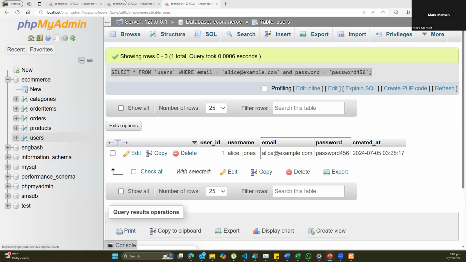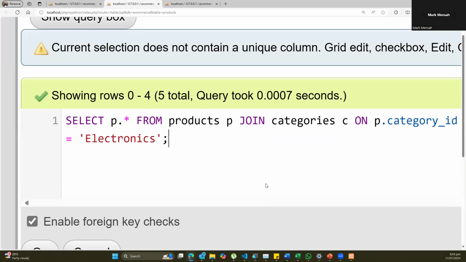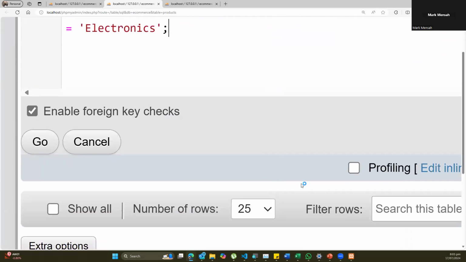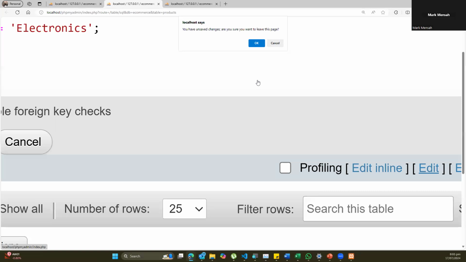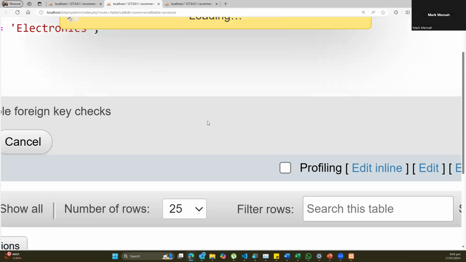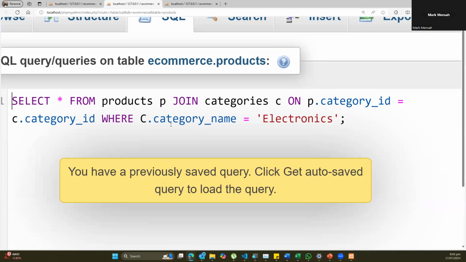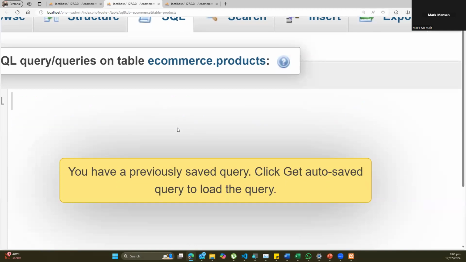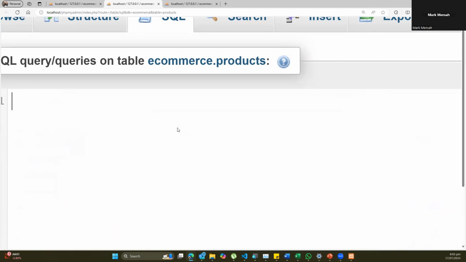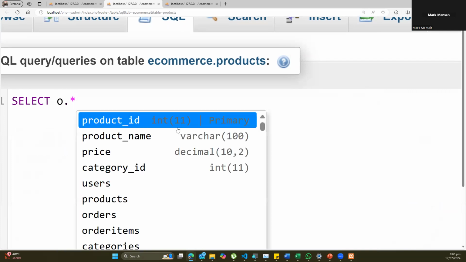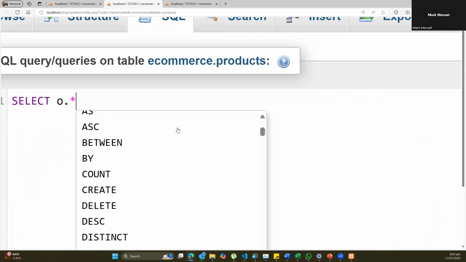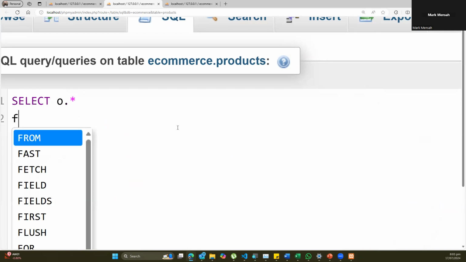So let's write another query. Over here, I'm going to write a totally new query. Remember, I'm in the SQL again. In the SQL, I'm going to tell my computer: select. Remember, the select word is used to fetch information, right? O dot star, which means that I have a particular table that I'm going to call O, and I want everything from that. And what table am I calling O?